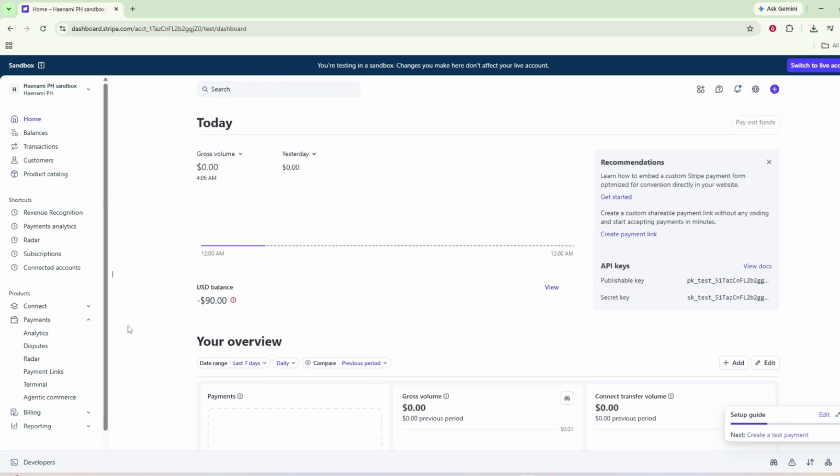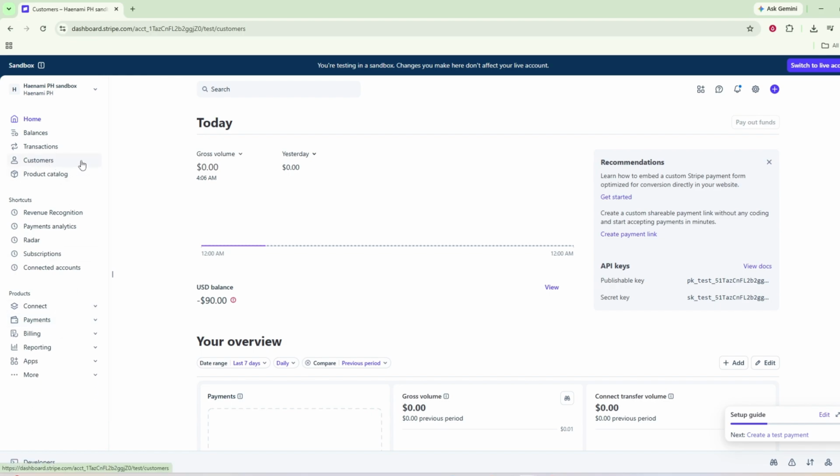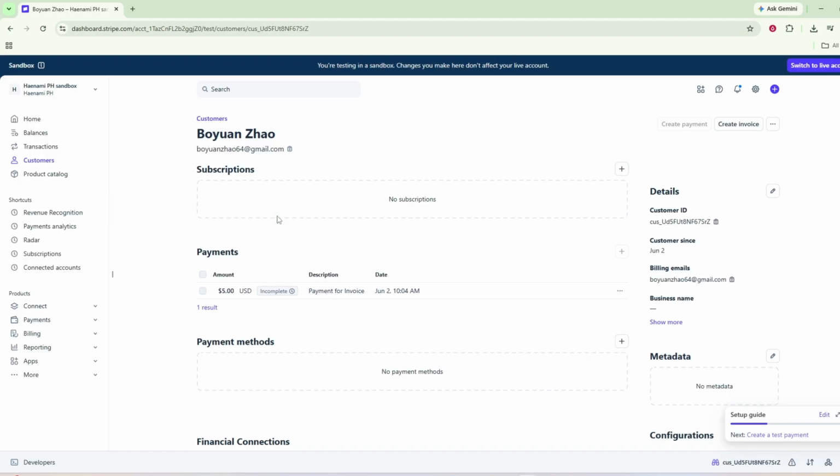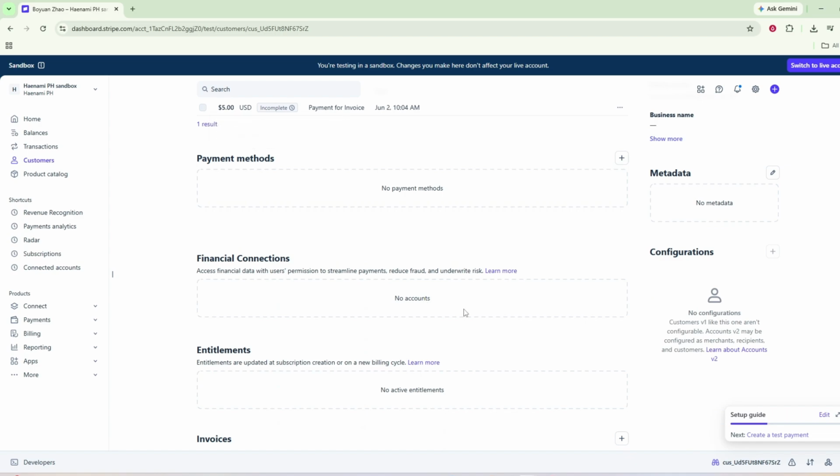Another important section in the navigation menu is Customers. Click on Customers to access customer profiles. This section contains information for people who have made payments to your account. Select any customer profile to view additional details. Inside a customer profile, you can review payment history, subscriptions, and invoices connected to that customer.